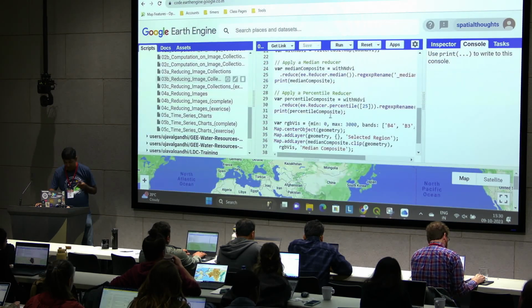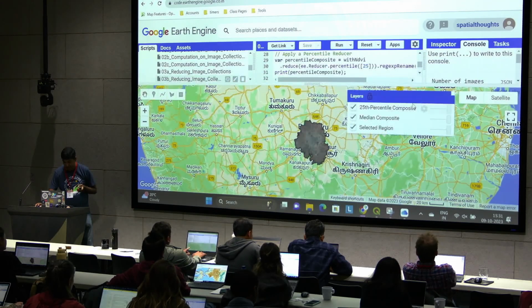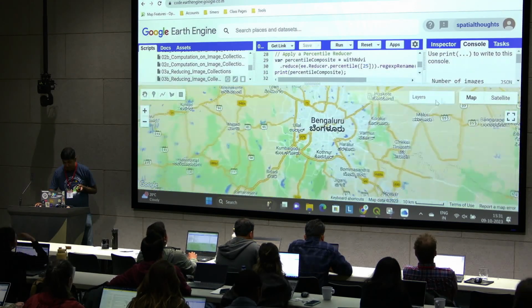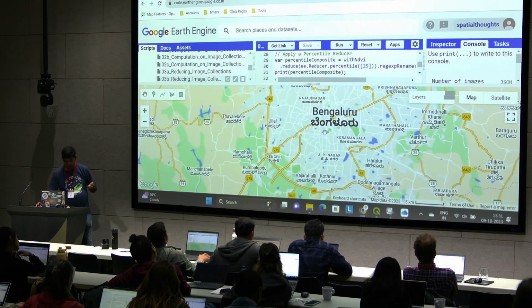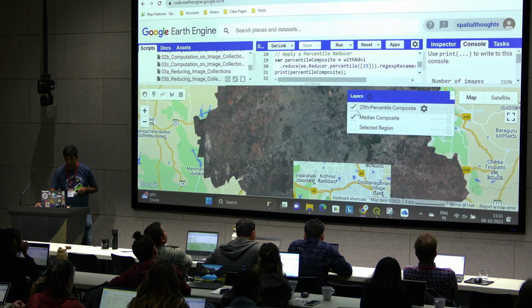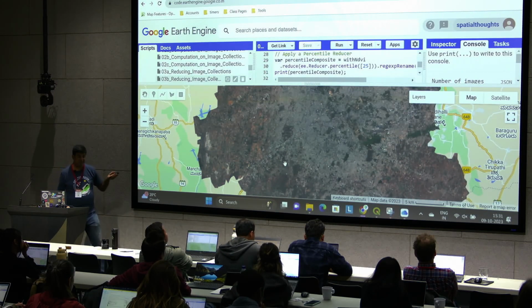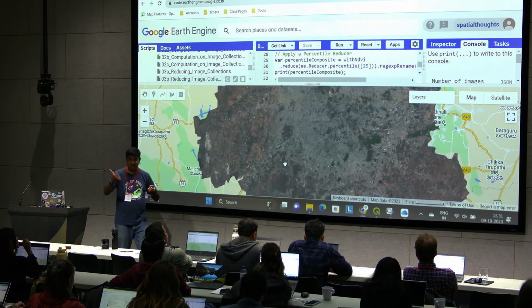Let me show you the result here. In your finished script, I have these two composites. So this is your median composite. You can see this is the city in the median composite. I have the 25th percentile composite on top. You'll see it looks darker because, again, the 25th percentile value will be darker.